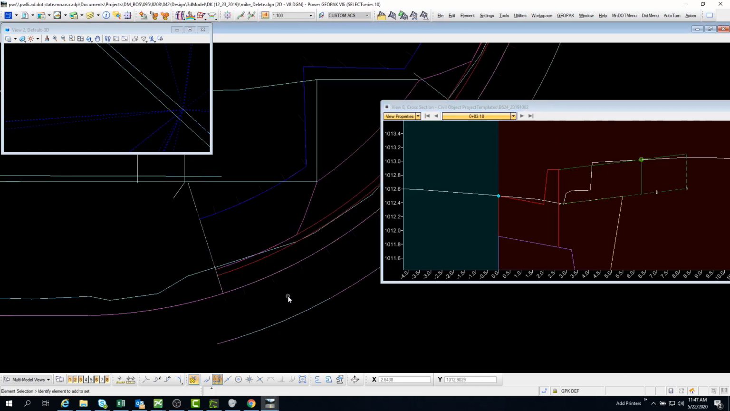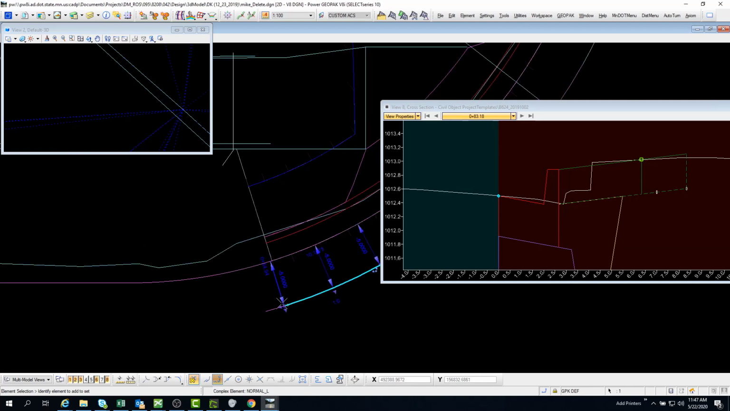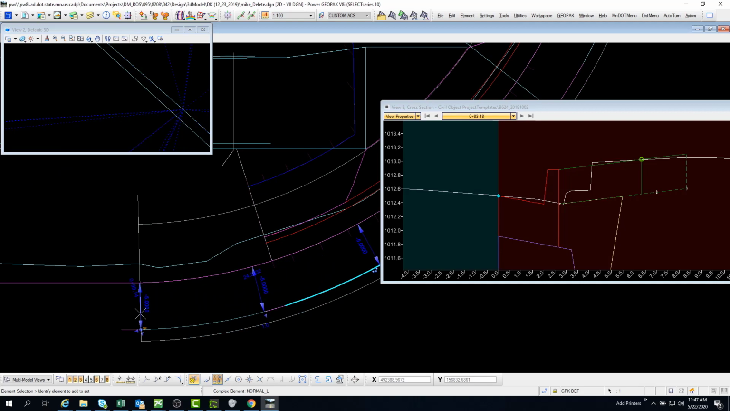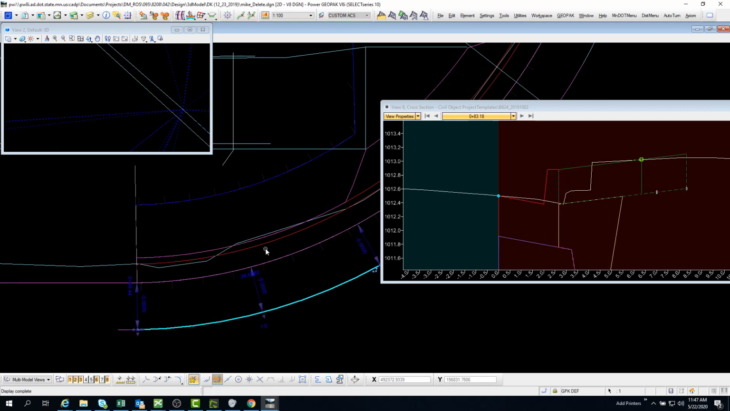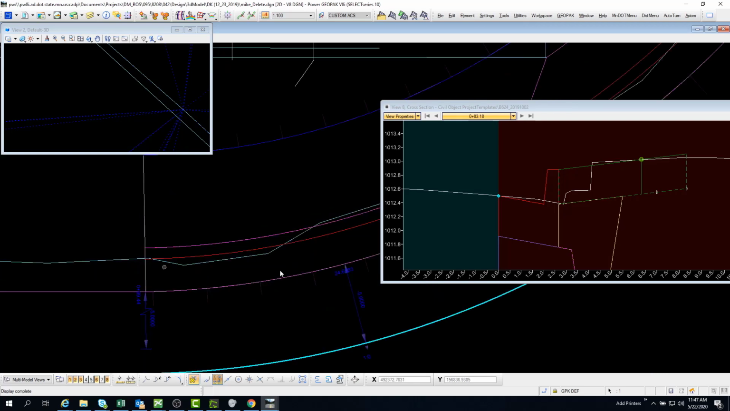So I'm going to grab this handle right here that the template itself is. If I click on this template, you can see that it's snapped to this element right here. So if we grab this element and bring it over to about there, you can see that my proposed gutter line profile matches really close right into there.